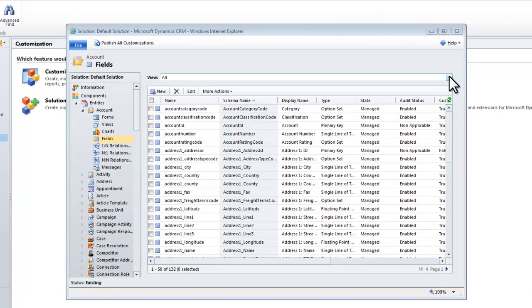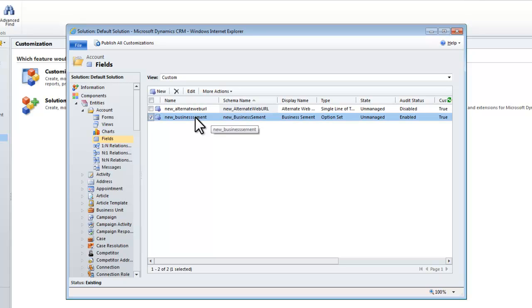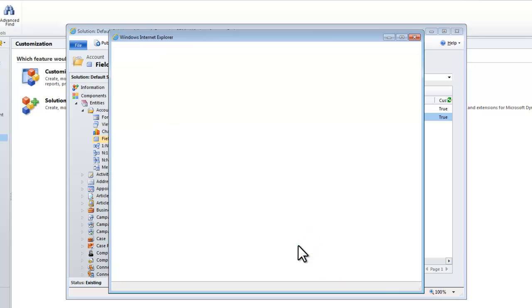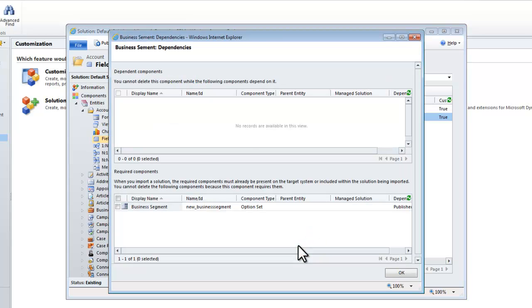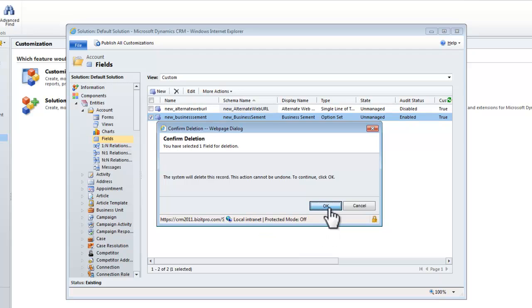First, we want to go find the custom attributes that we've created within the entity in earlier demonstrations. The alternate web URL is on a form. The new business segment is not. So if I was to go take a look at more actions and show dependencies, there are no dependent components on the business segment. I can just go ahead and delete it, and it will let me do that without any problem.